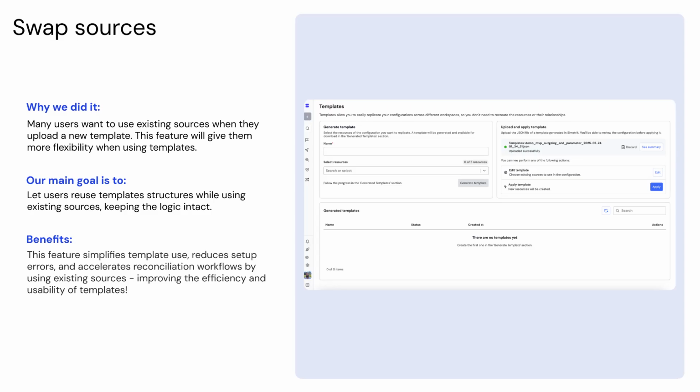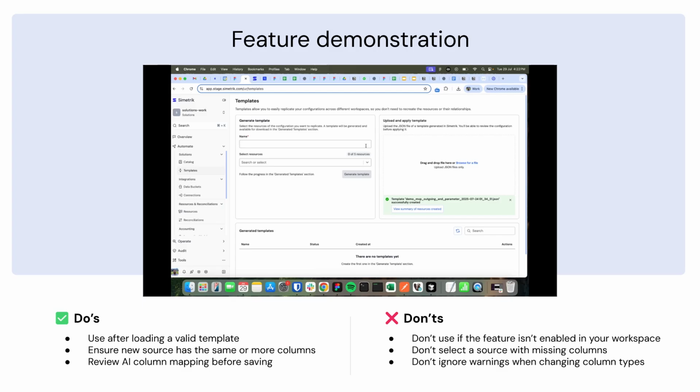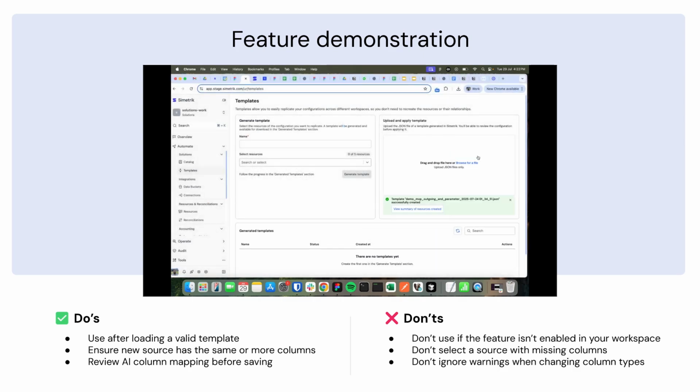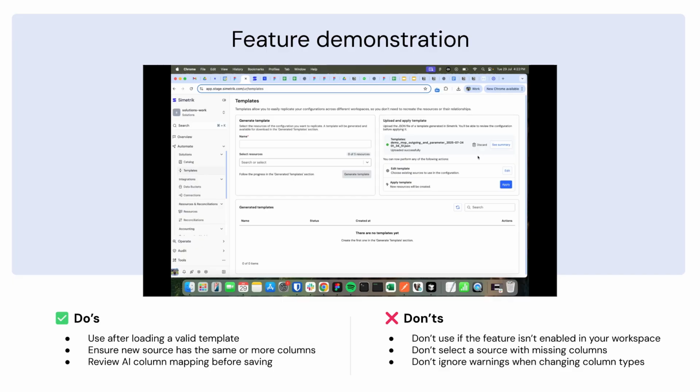We received a lot of feedback from users saying that when using templates in the Symmetric system, they wanted to reuse existing sources already configured in the workspace. So basically, this new feature will allow users to upload a template and connect it to a source that already exists in the workspace. The goal is to reuse already configured structures, whether in the same or a different workspace. This will help speed up configuration processes and reduce friction by avoiding the need to recreate sources from templates.